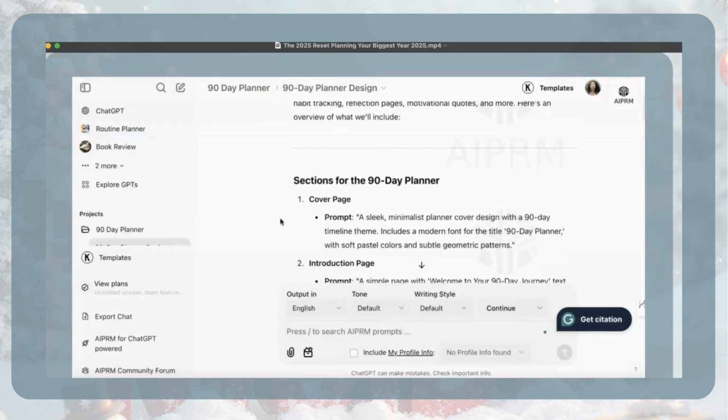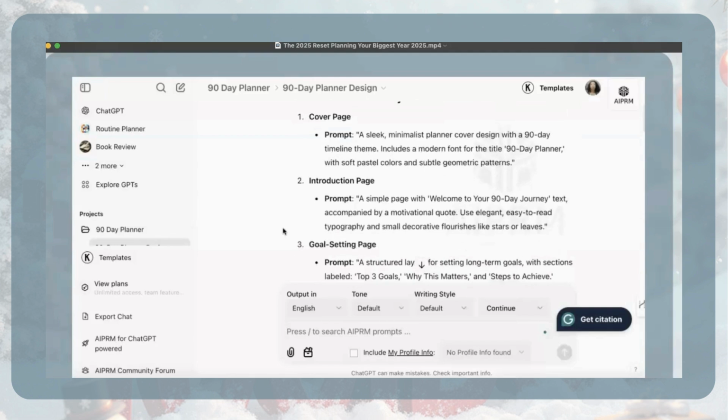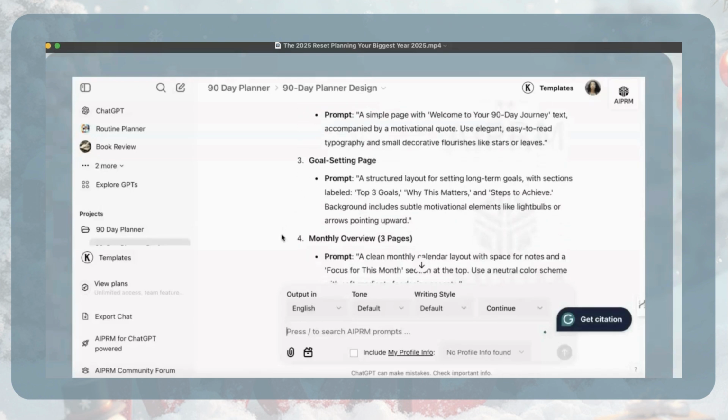Okay, so in the section of the 90-day planner, we have a cover page, and it says a sleek minimum planner cover design with a 90-day plan timeline. It includes a modern font for the title, 90-day planner, with soft pastel colors. And it has an introduction page, goal setting. The introduction page is a simple page with a welcome to the 90-day journey text accompanied by a motivational quote. We have our monthly overview page, and this is a clean monthly calendar layout with space for notes and focus.